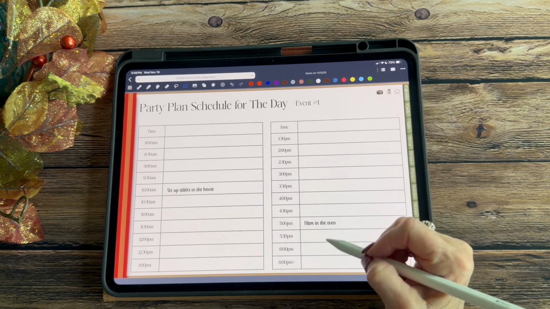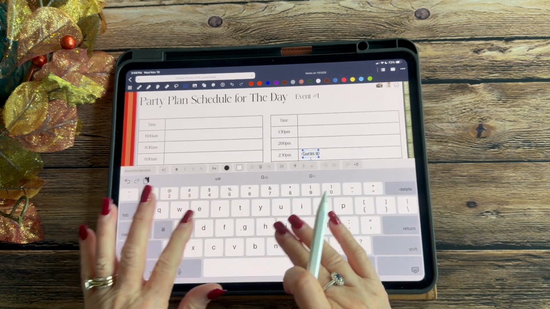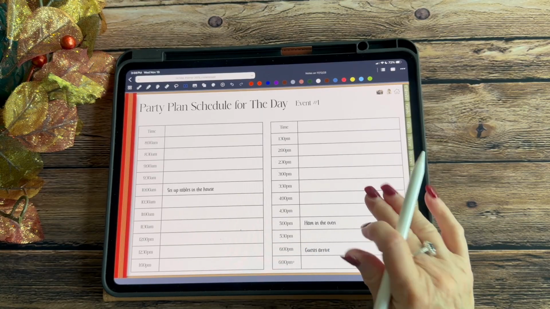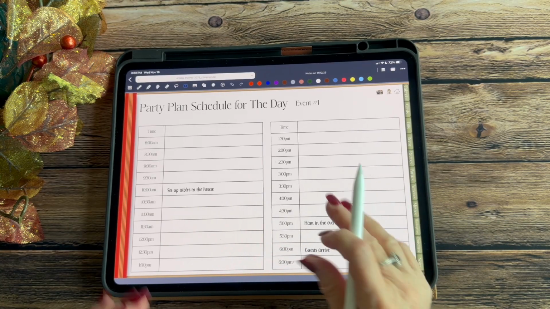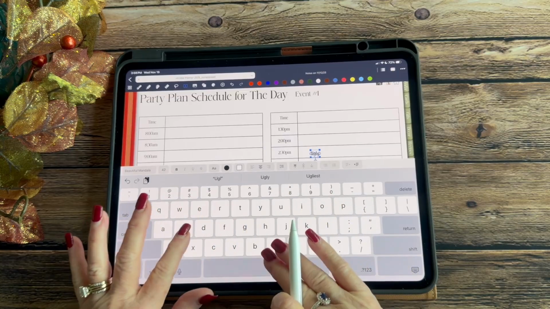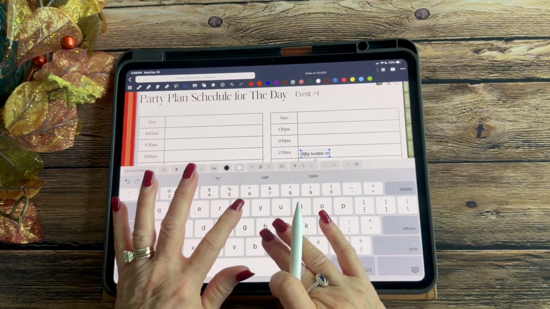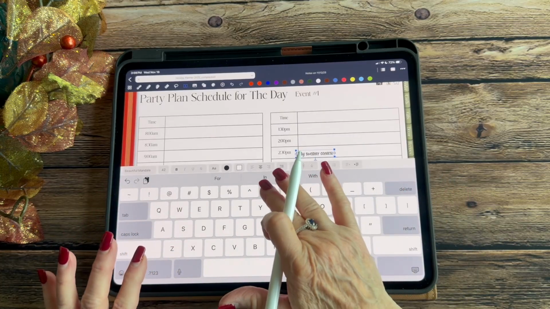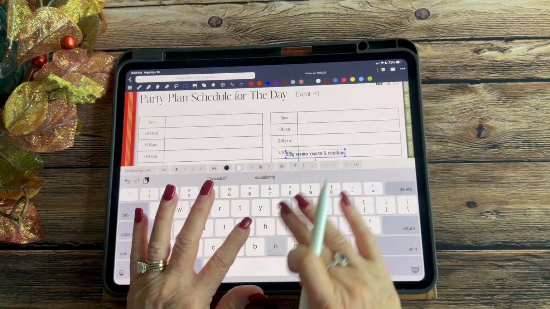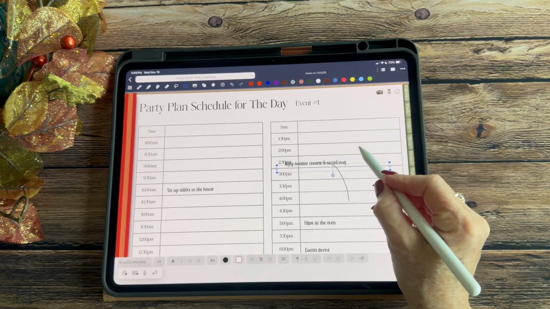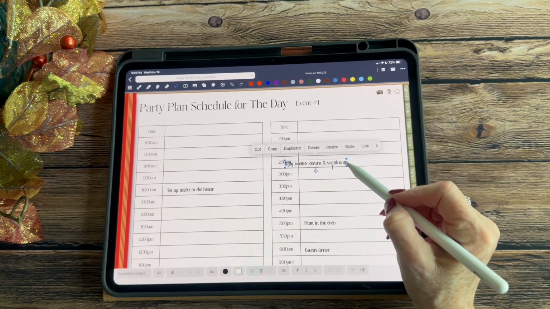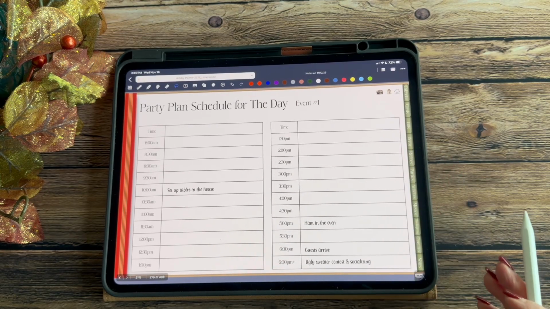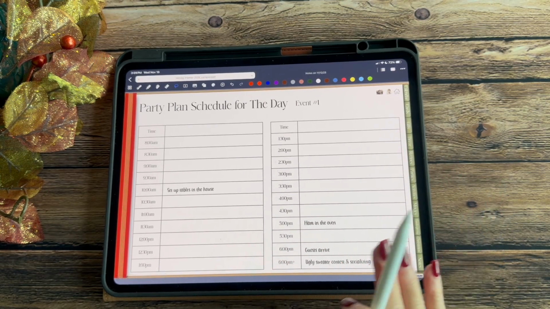And then guests start arriving at 6. And then from 6 on, you're gonna have your ugly sweater contest. And socializing. Okay? Something like that. Doesn't have to be like that. It can be whatever way you want.